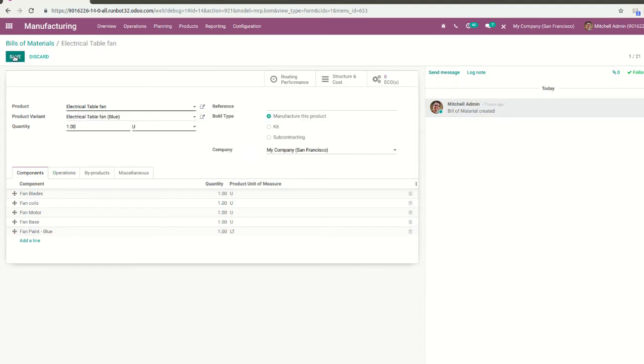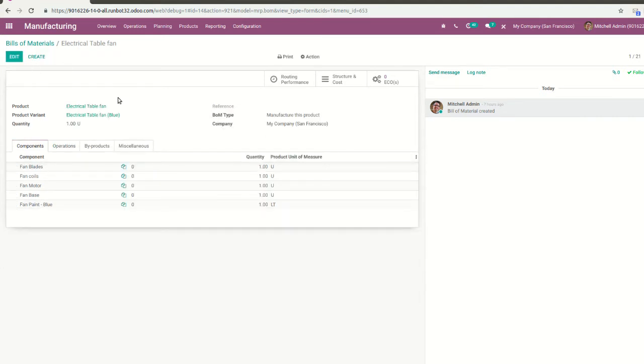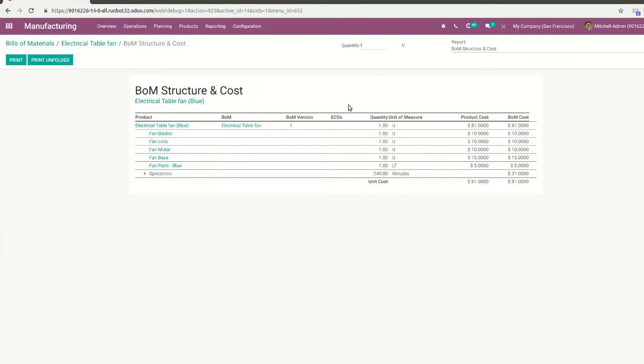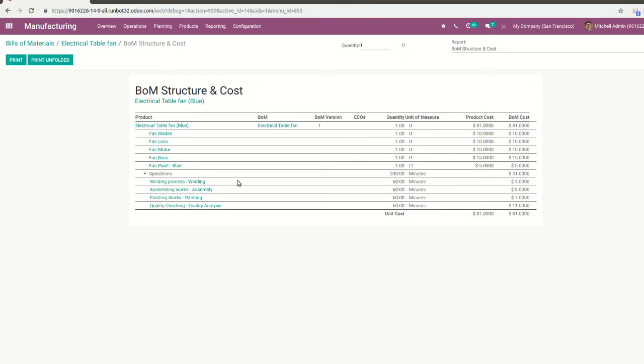Once you create the bill of materials, you are also able to see the structure and cost. Go and click the structure and cost. You are able to see the BOM structure and costing. So I need to manufacture the electrical fan. You see, this is the $81 for manufacturing the electrical fan. How it is split. See the fan blades, coils, motor, base, paint. So these are all the unit price for making this quantity.